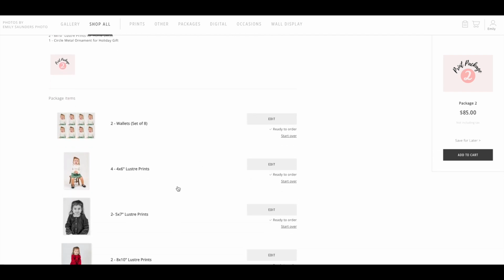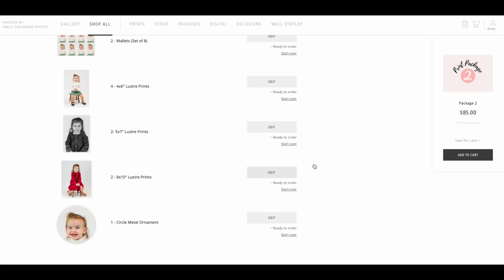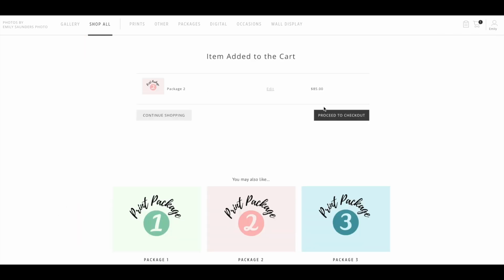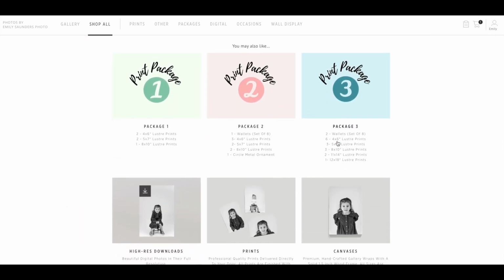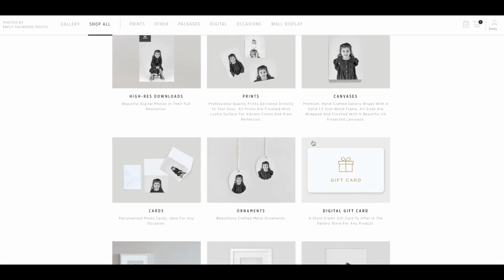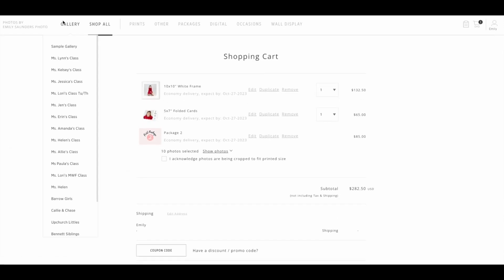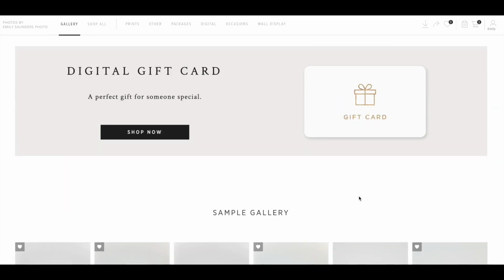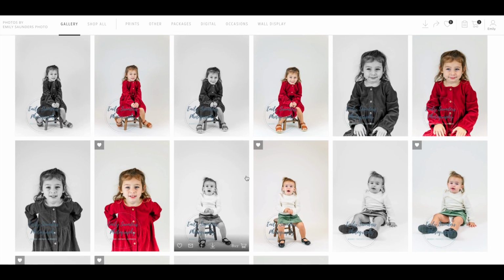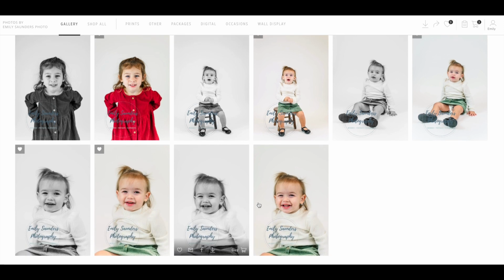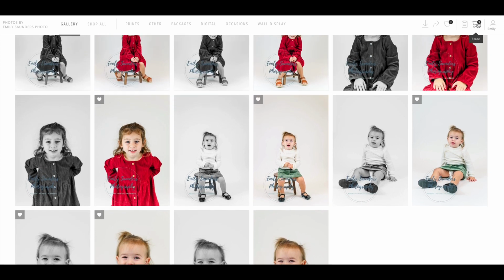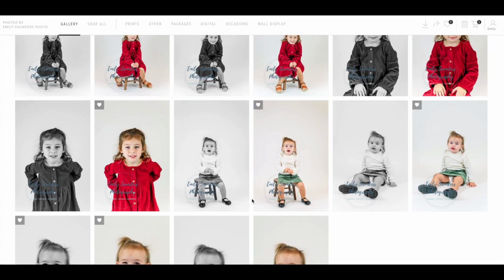Okay, and so this was everything that package 2 included. So I'm going to just click Add to Cart. And if that's all you wanted, you can go ahead and click proceed to check out. But I think I would like to look at a couple more things. Your cart will always be in the upper right hand corner. So even if you do go back to your gallery, if you wanted to just go back and see what else there was, maybe that you hadn't hearted that you wanted to include, your store will always be up here and it will save your items.